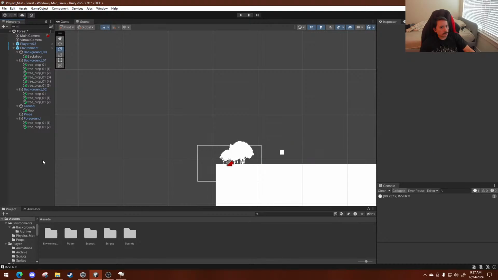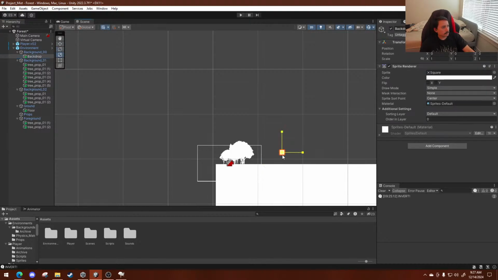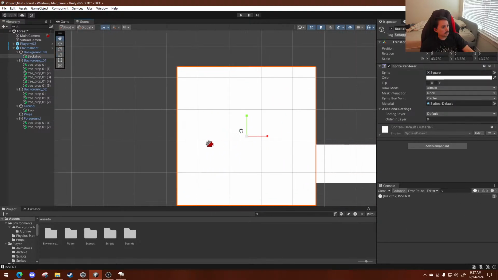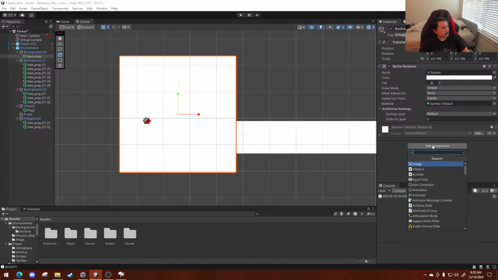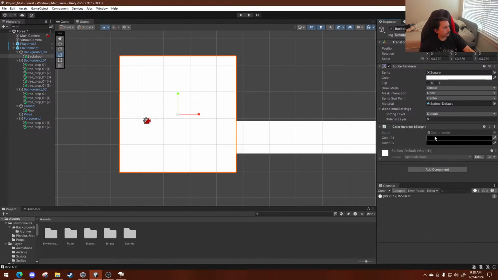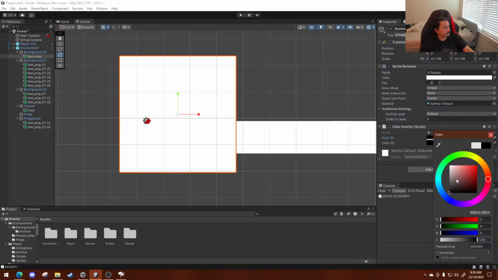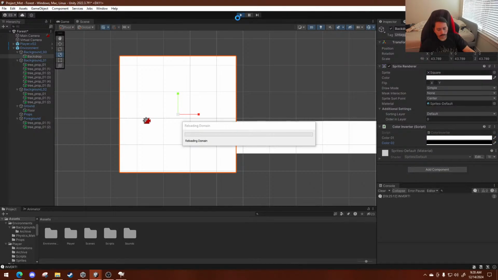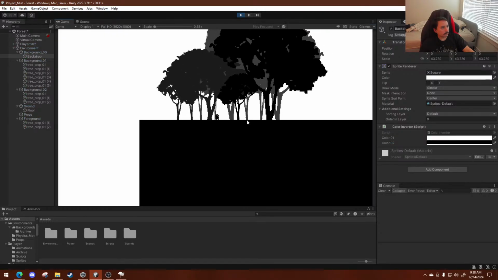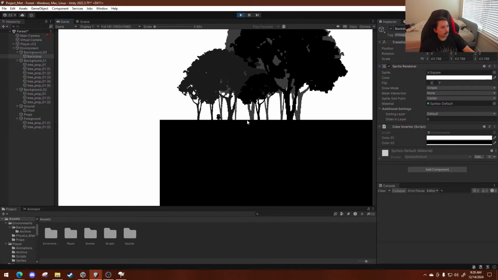Backdrop. Let's have it just be light gray. Oh no, let's have it be white. Add inversion. Color inverter. We're gonna go with this white first, and then black. Okay, like that. And now we should see a weird forest scene. There we go. Very cool.